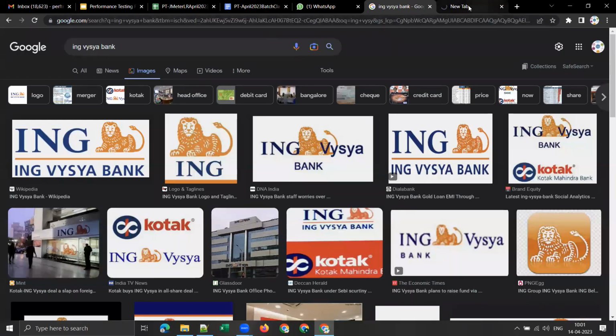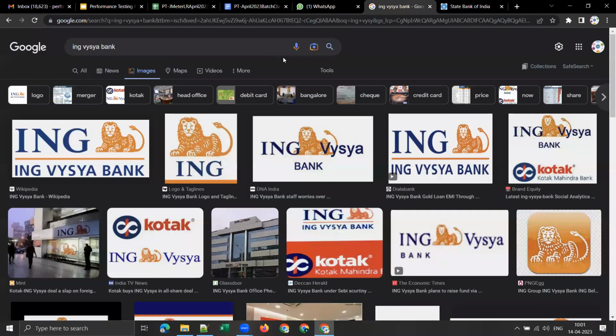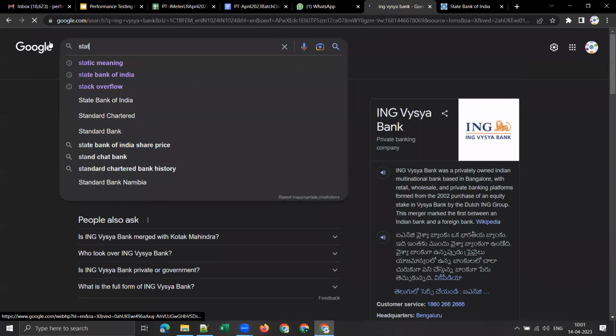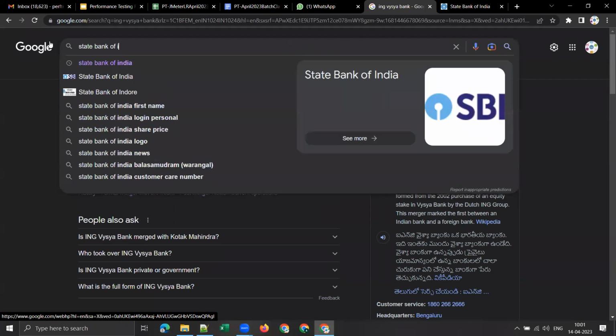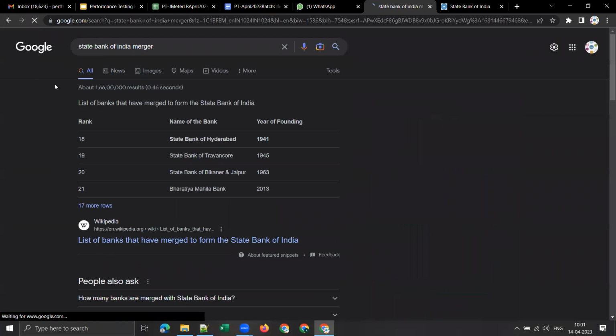Now, all the other bank users, like State Bank of Hyderabad, or Bharatiya Mahila Bank, which was one bank merged with State Bank of India. You are aware of that news, right? In 2020 or so, all these banks got merged into State Bank of India: State Bank of Hyderabad, State Bank of Travancore, Bikaner and Jaipur, and Bharatiya Mahila Bank.